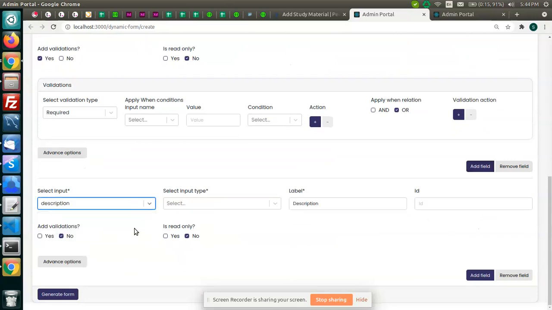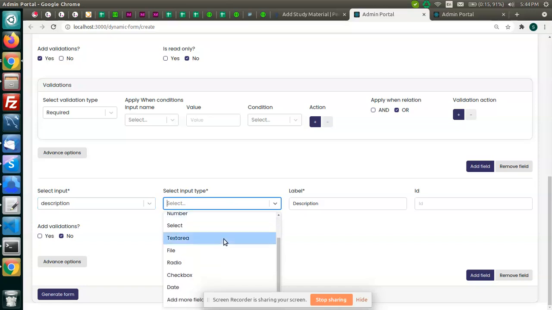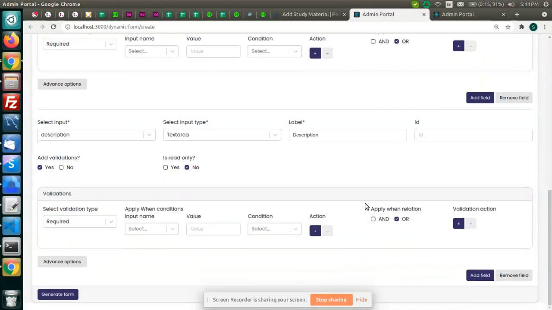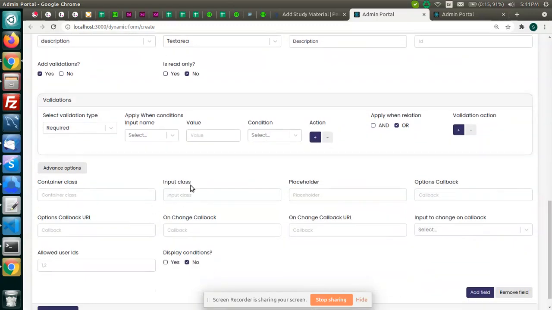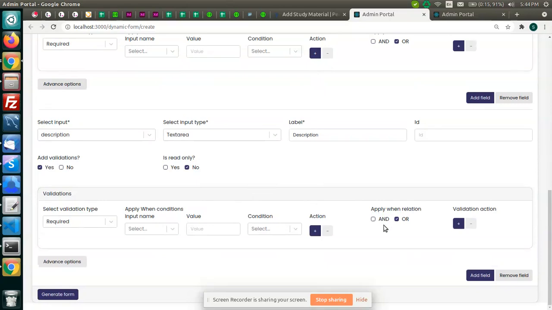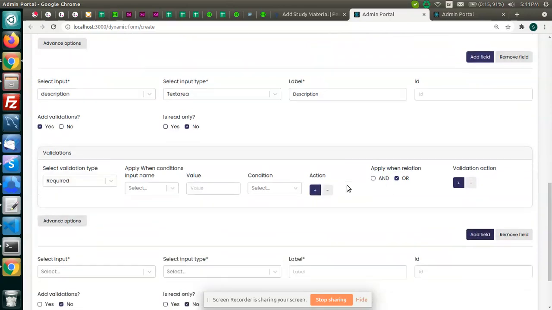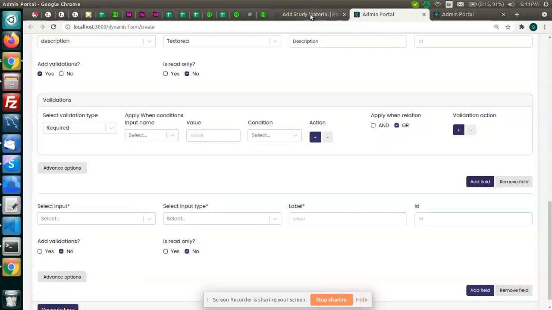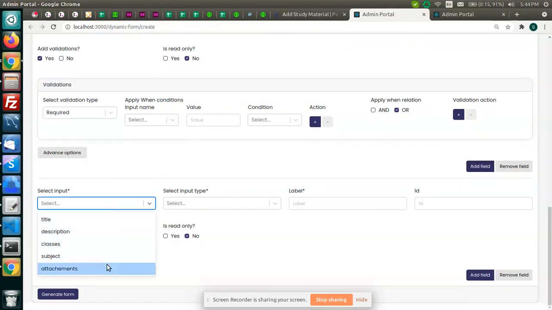Input field will be description, a text area, label will be this, validations the same, the required field. Then for the advanced options, I don't want to add anything extra, so I will keep it as is. Then the next field is a file input, that is attached document.